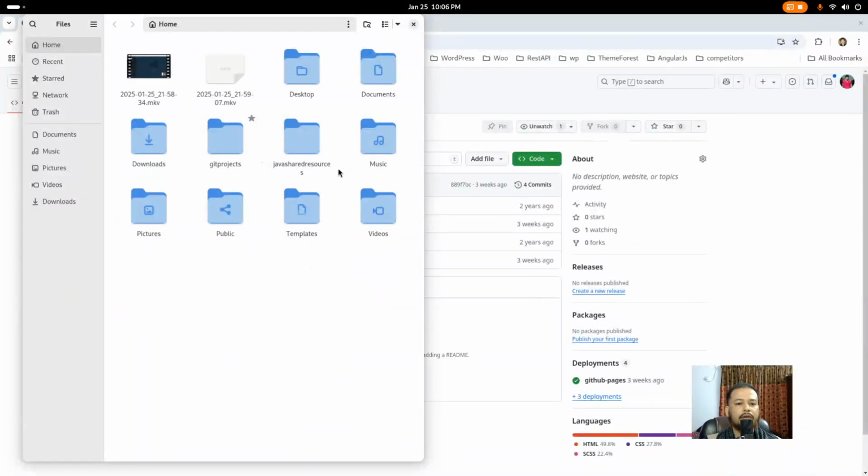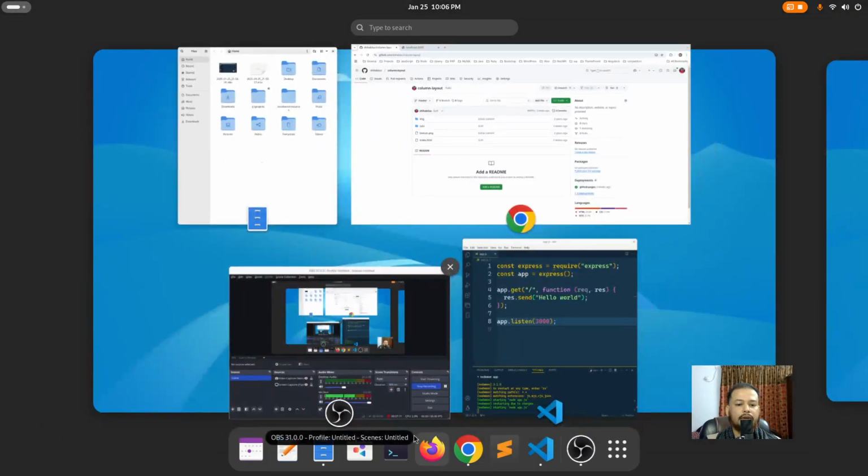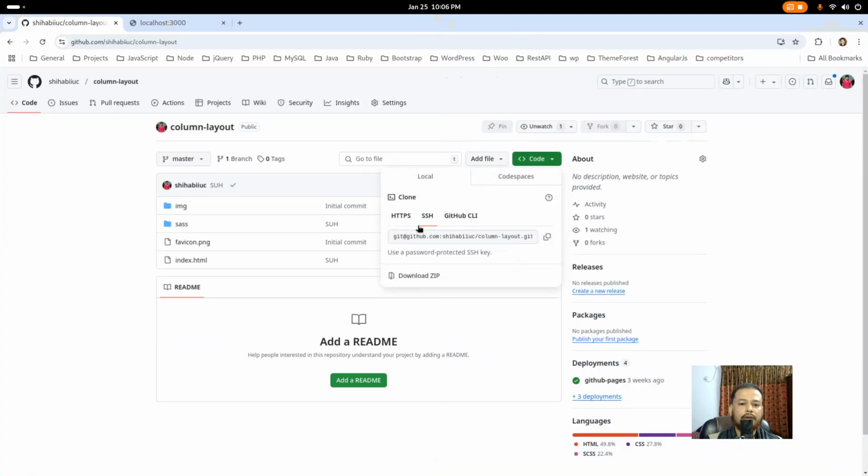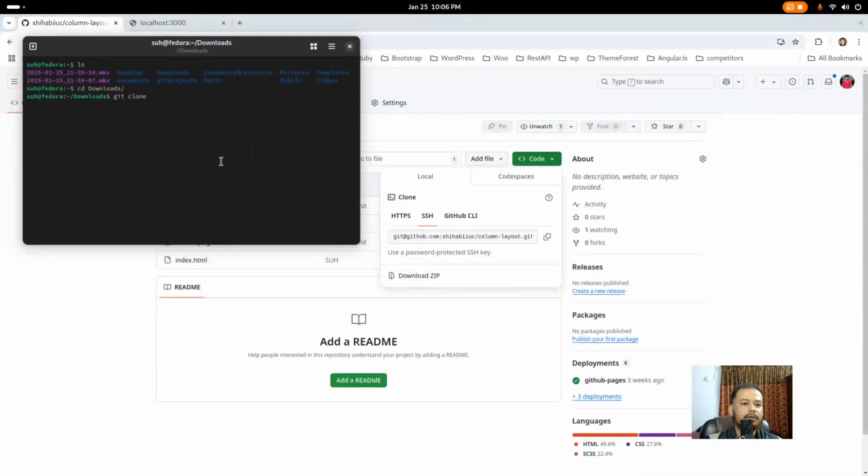Let me show you. I also need to clone this, so let me open my terminal. Change directory to downloads, and git clone. You need to clone from this https URL, and in my case I am using ssh anyway. Paste this URL here and hit enter. This might take 30 to 40 seconds.